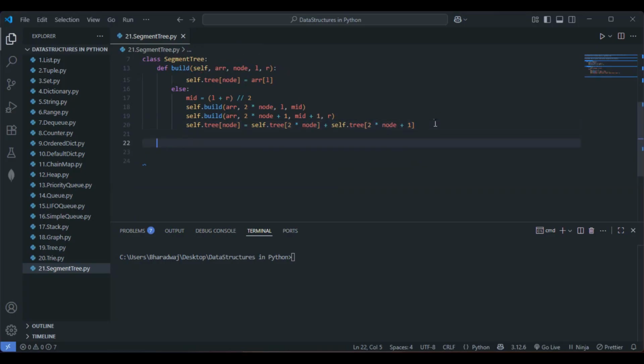Next, let's go with the query. Query is simple. I'll go with def query. All I need is self, node, l comma r, and also q1 and q2, query 1 and query 2. This is fine. Now within the query method, let's do one thing.